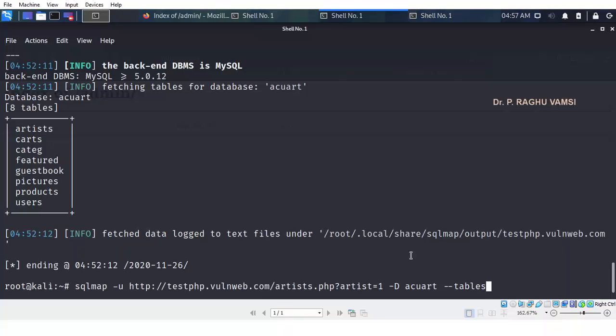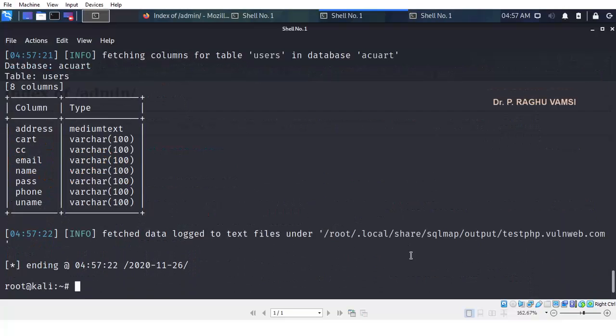The database is accurate, and that will select the table. From this we'll select the table, t equal to users, and what we want is the columns. Well, we got the columns like address, cart, CC, email, name, password, etc. So now we want name, and we require username and password. With this username and password, we can log in to the Accunetics website.